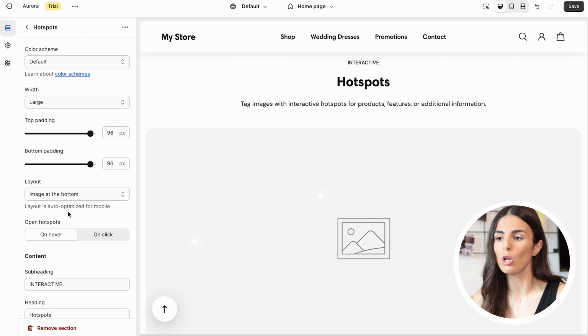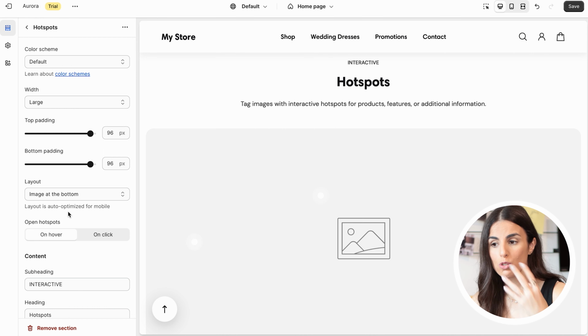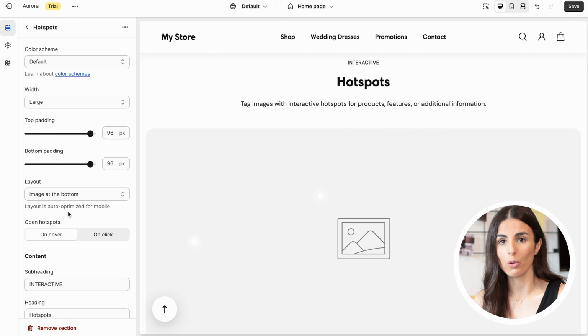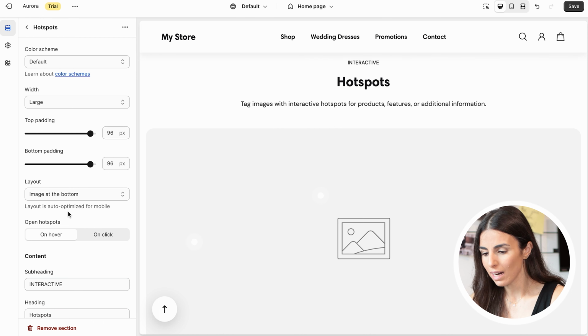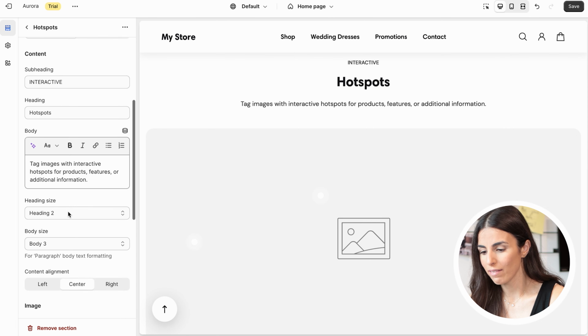So let's say, for example, you are selling a dress, and with this dress you have matching shoes, or maybe you have accessories that go with the dress. So you can have an image showing someone wearing all of these products and highlight each of these products so your customers can directly shop the look and buy all products. Let's try to set up this section so you have an idea.